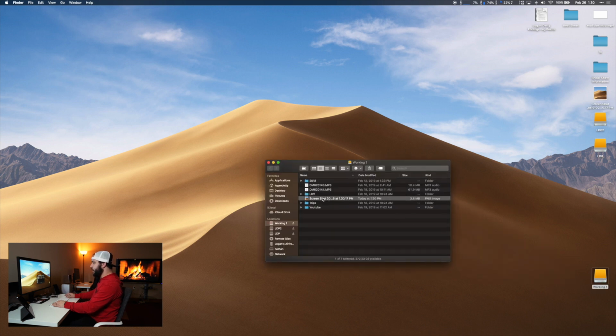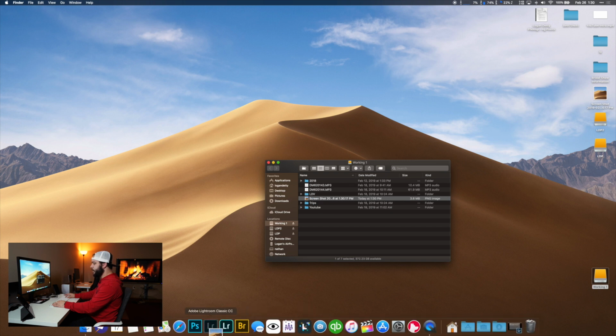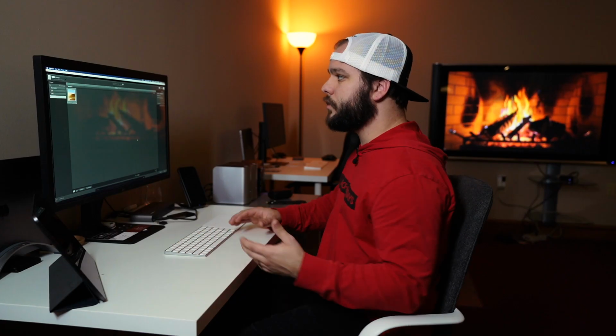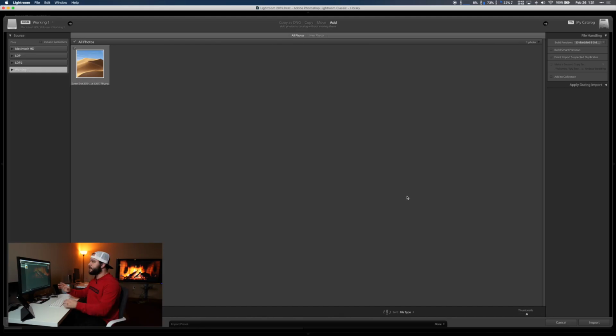Now that we've got this file on here, all we're going to do is take this and drop it right onto the Lightroom icon in the dock. What this will do is open the import module, just like we saw earlier when we plugged in an SD card from the camera, but this time it's going to do an add.